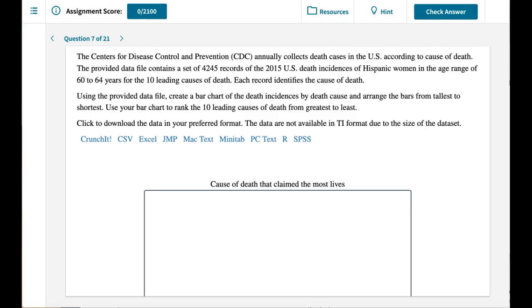Hey everyone, so this is in the homework for chapter 1. I want to show you how to use one of the data formats that's called Crunchit to make your graphs and to help you get some of the answers for the homework problems from the data that is provided.